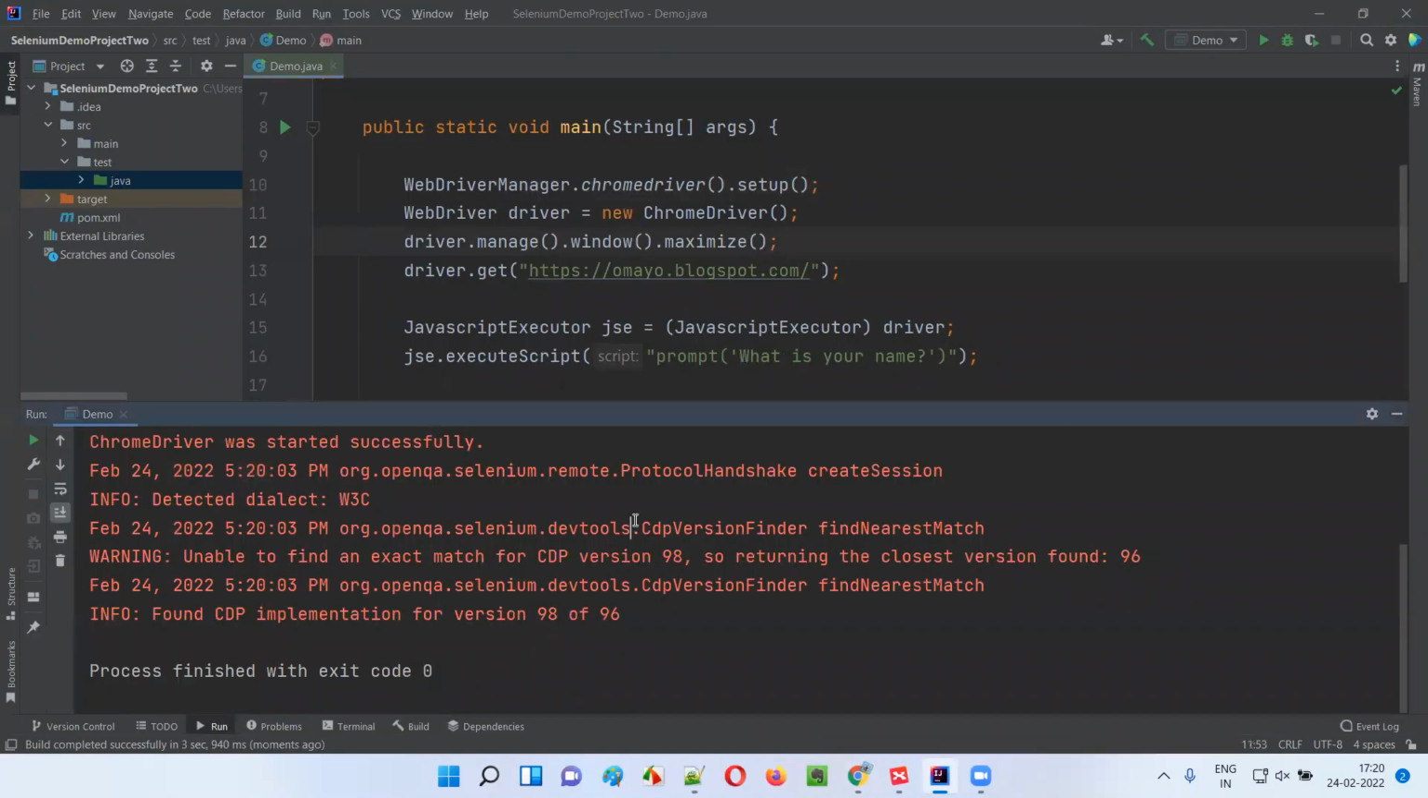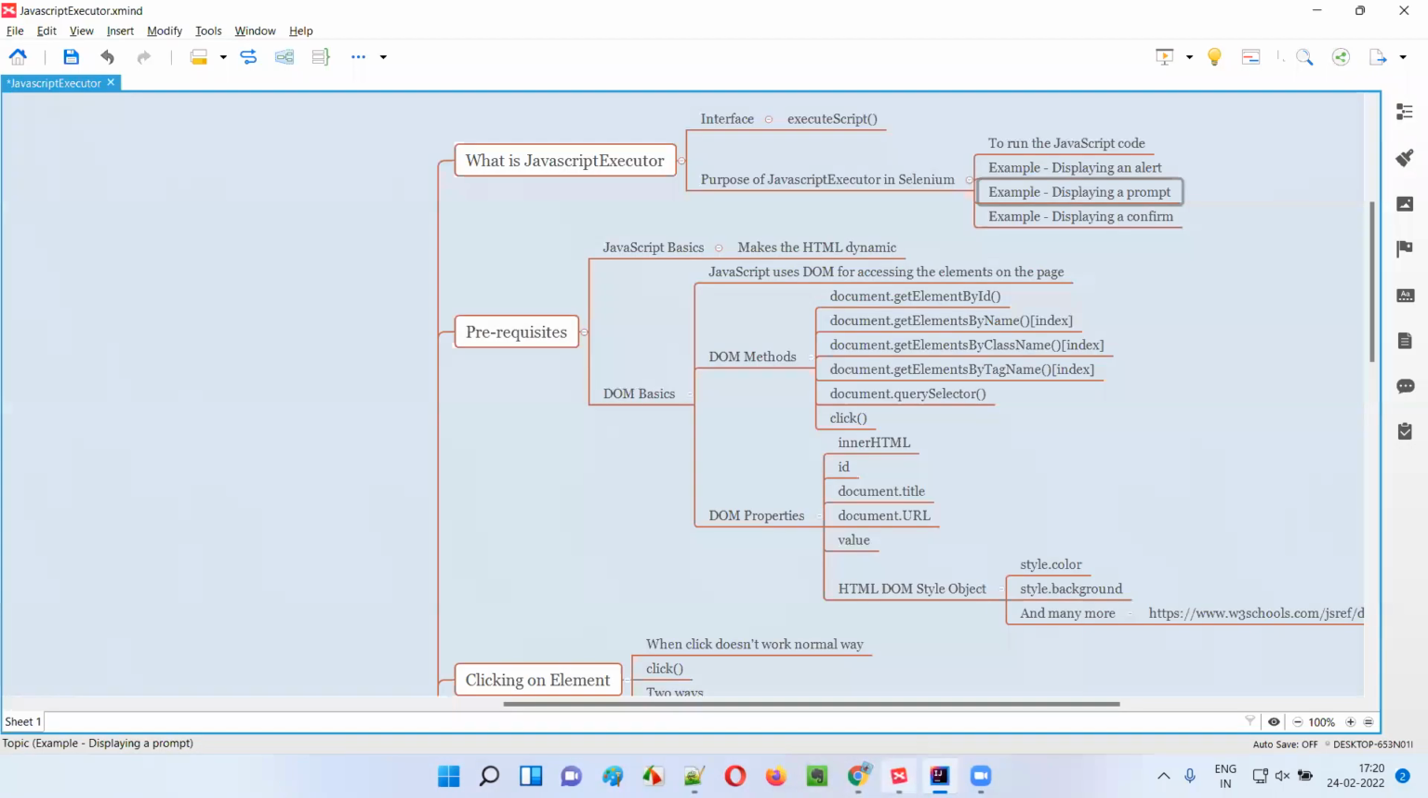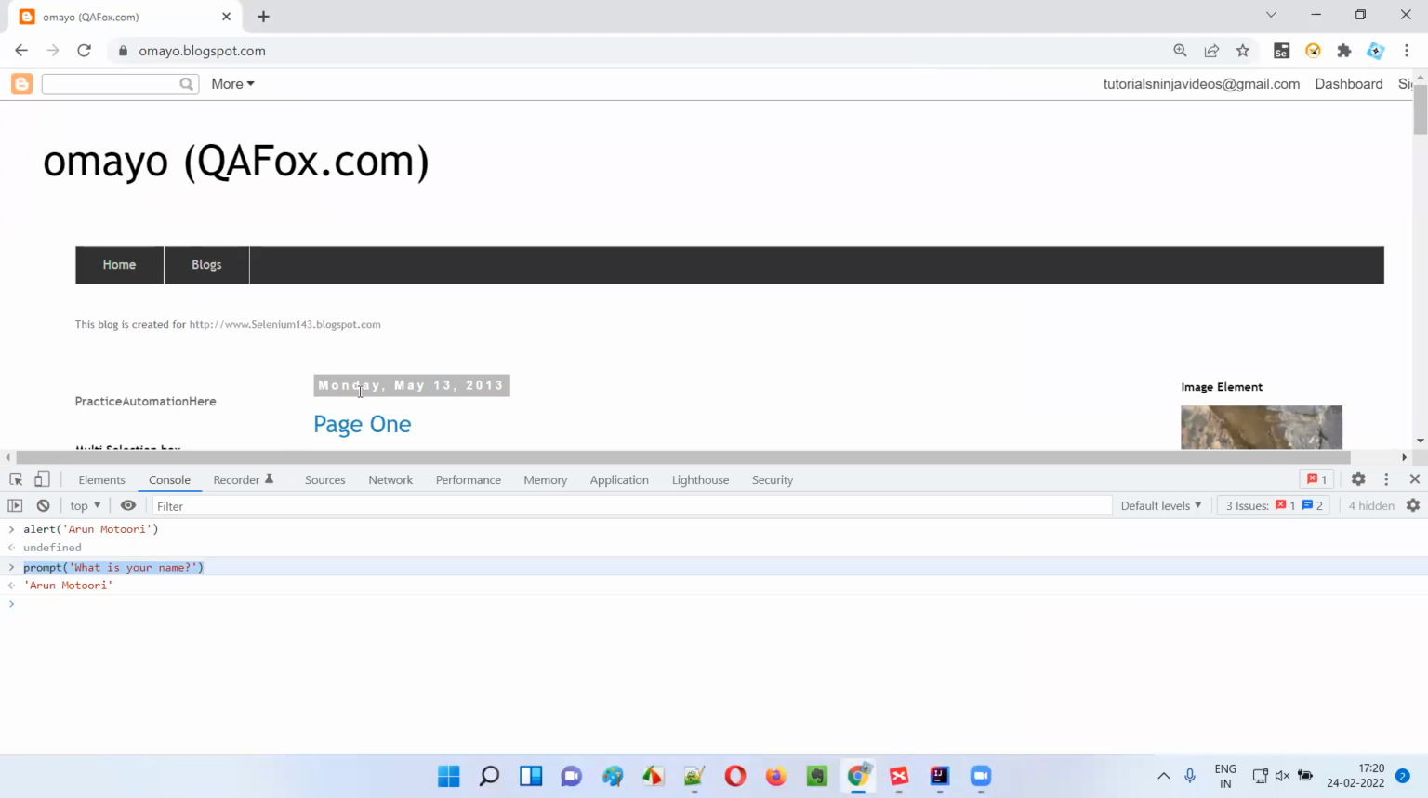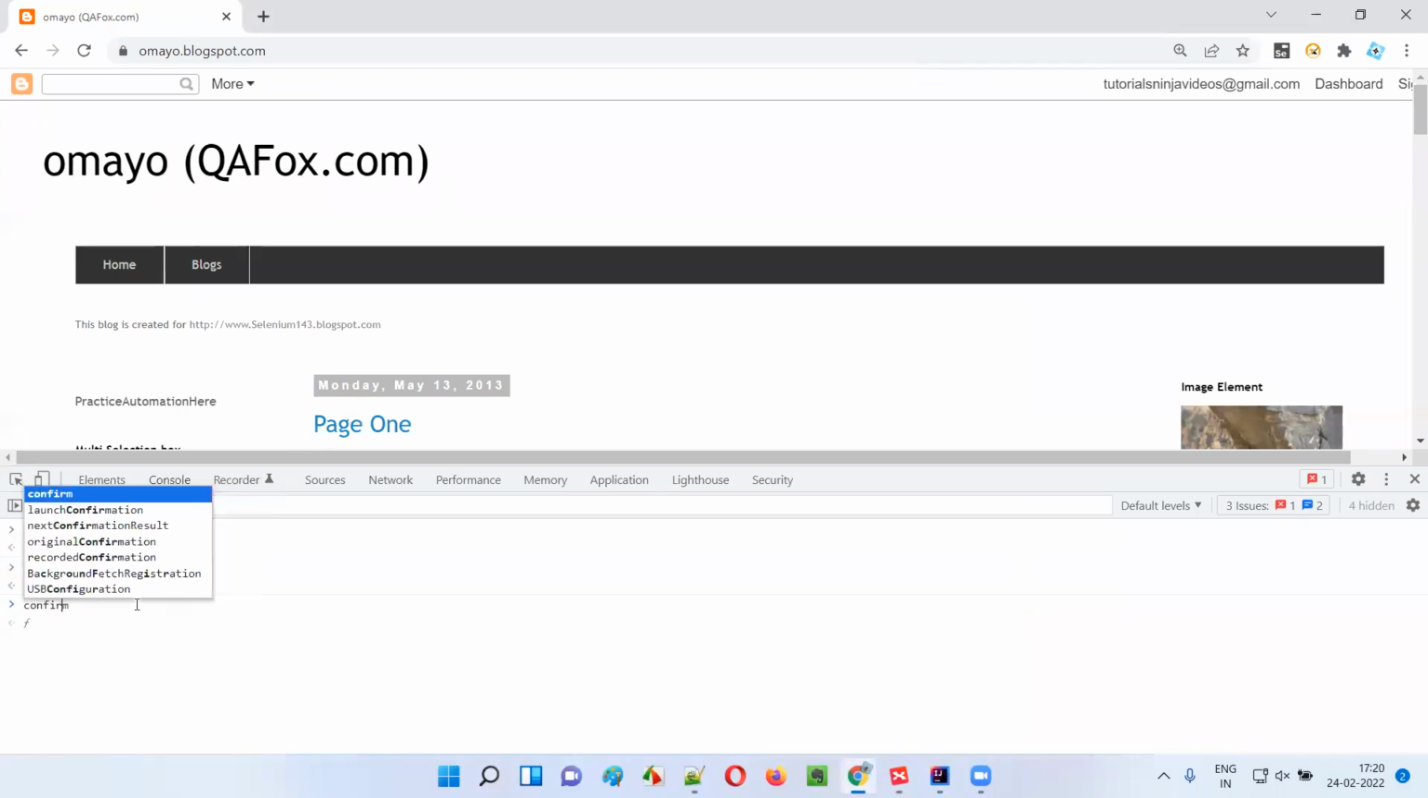Done. Now similarly, guys, we can also display a confirmation dialog. I'm just giving some examples here, guys, of how to run the JavaScript code in Selenium. For displaying a confirmation, just say confirm. You see, when I say confirm, you're getting some suggestions also. Provide circular brackets, and inside the circular brackets, provide single quotes and say, let's say, do you want to proceed? Some question. I'm going to show you a confirmation dialog here.